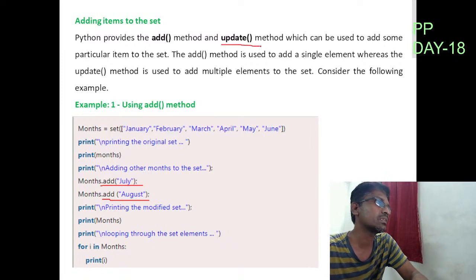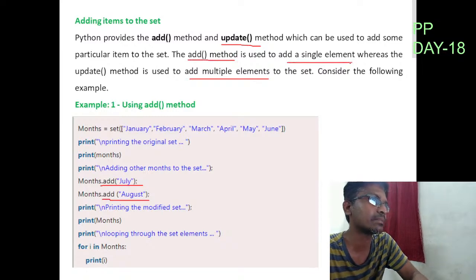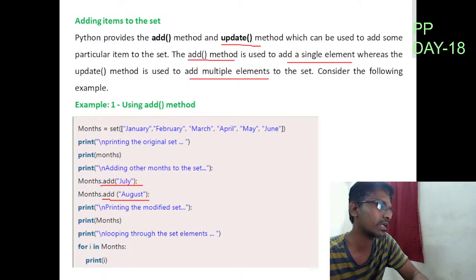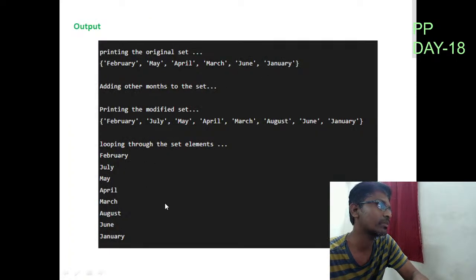If you want to add one more value, then you have to write the add method one more time. Whereas the update method is used to add multiple elements. So by using the update method, you can add multiple elements, and by using the add method, you can add only a single element at a time. So this is the add method. In this add method, I'm going to add July and August. Then that will be added, and it will print the output.